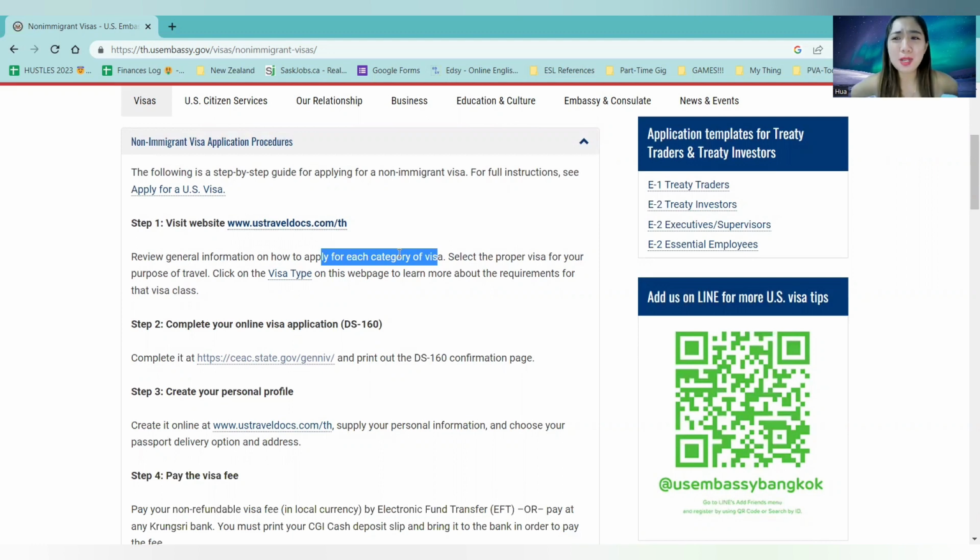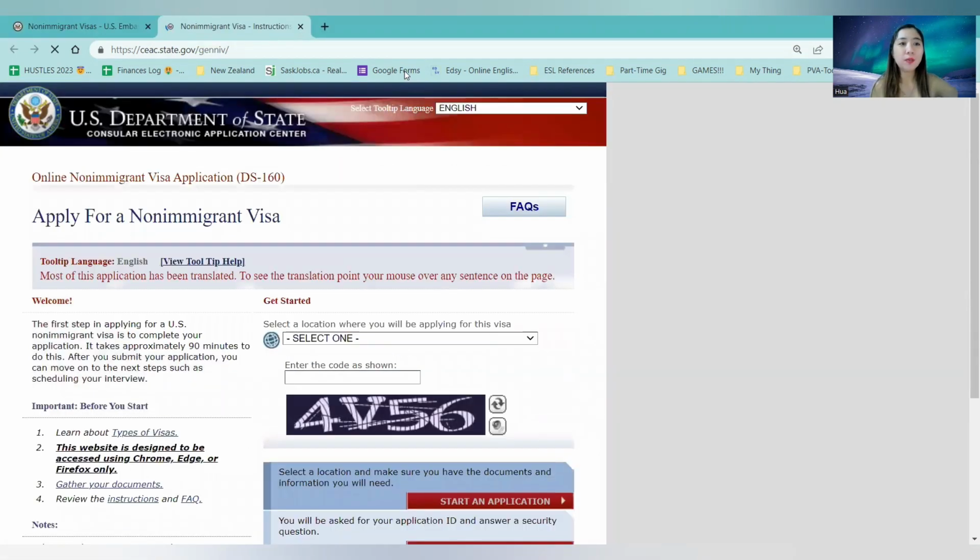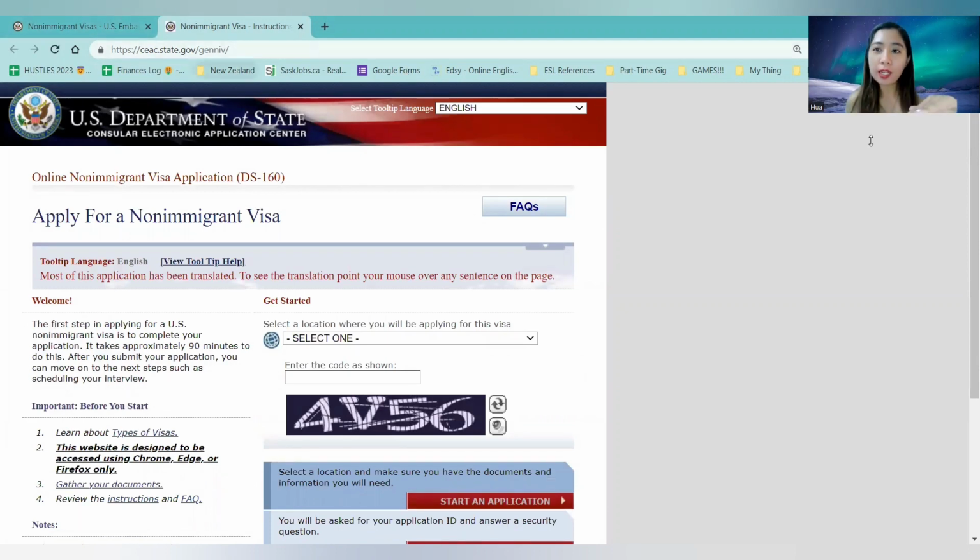Okay, so complete your online visa application with this DS-160 form. This is the main section where you can apply or fill up your information for this non-immigrant visa DS-160 form.